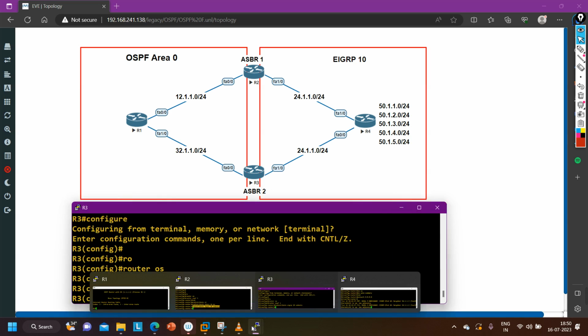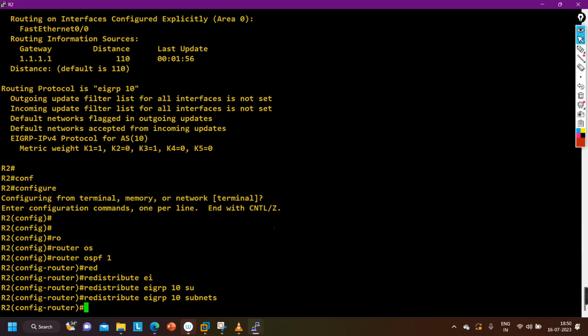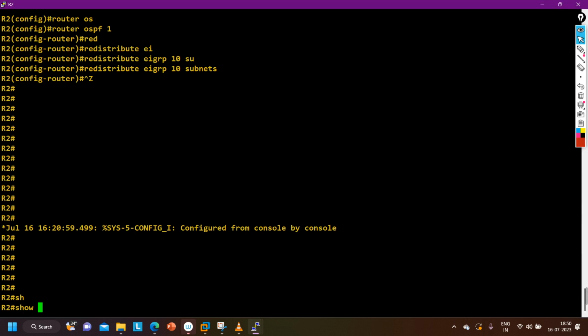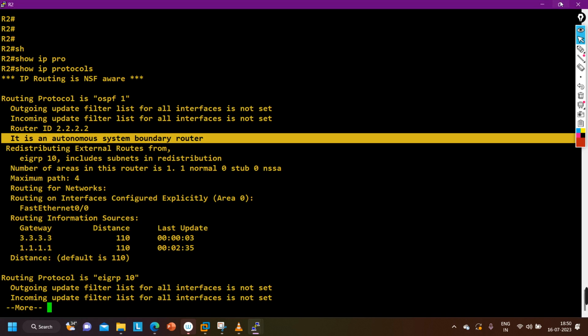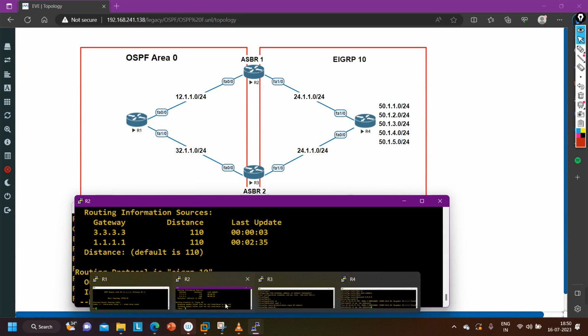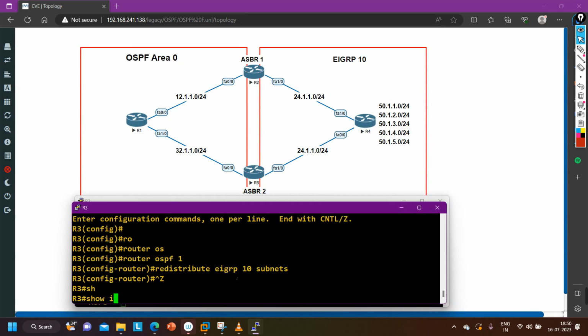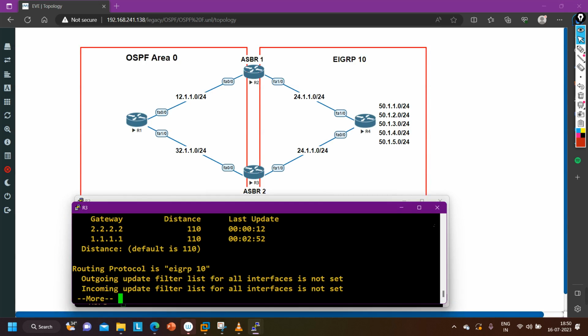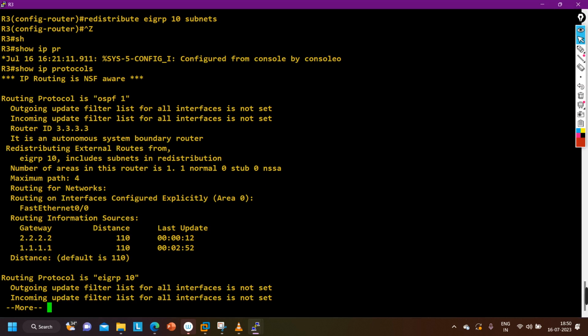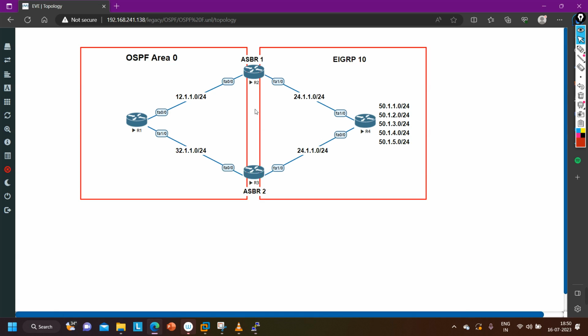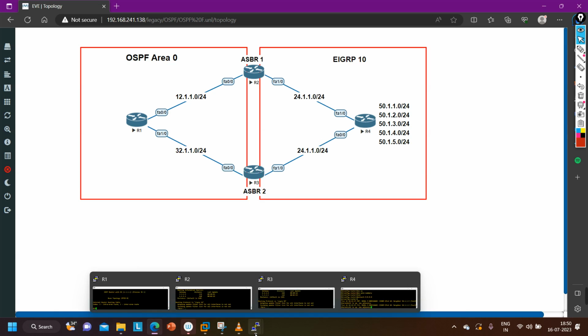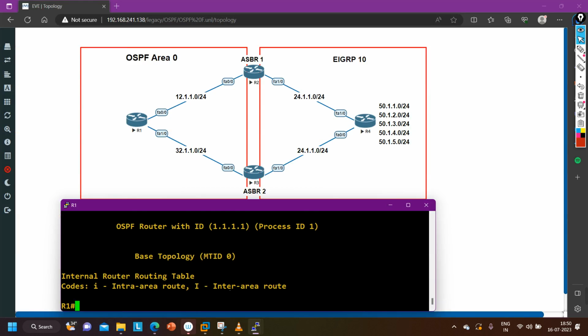Right now, after running this command, on router number 2, if you run the command show ip protocols, first of all, you can see this router is an autonomous system border router. This router is an ASBR, and in the same way router 3 is also an ASBR. By running show ip protocols on router number 3 also, you can see it is an autonomous system border router. So now router 2 and router 3 both are ASBRs. Now let me take you to router number 1, guys.